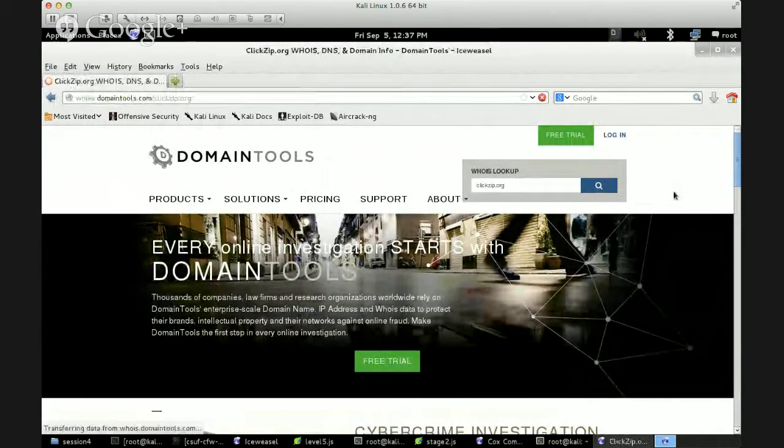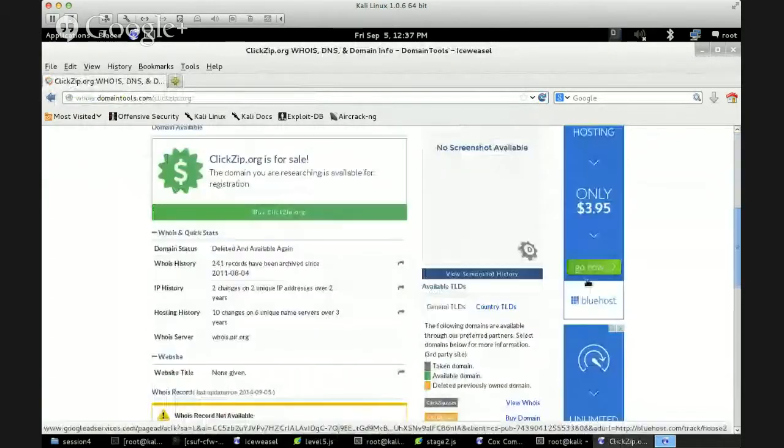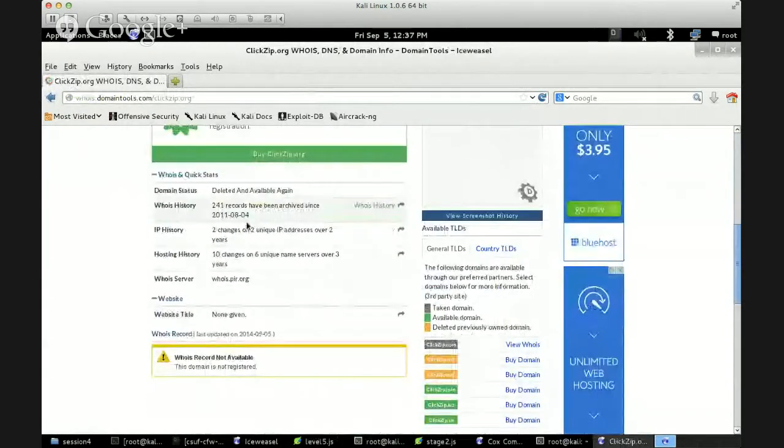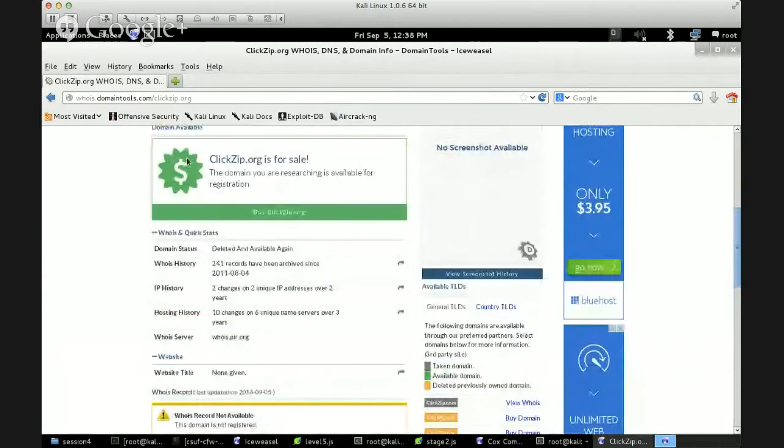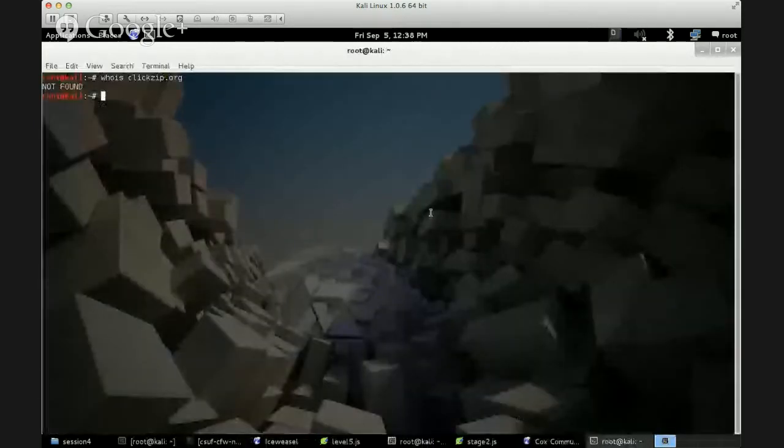Domain Tools will tell us when it was registered. Whois history: 241 records have been archived since August of this year. 2 changes to 2 IPs over 2 years. All right, so at one point it existed, it no longer exists. Whois records not available. Well, whatever. What was this most likely?